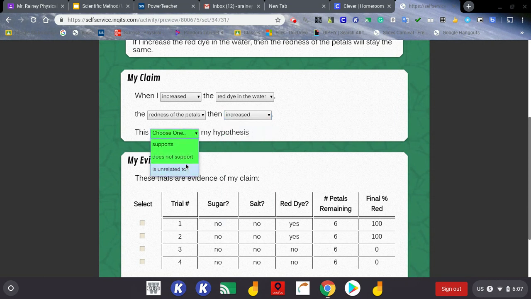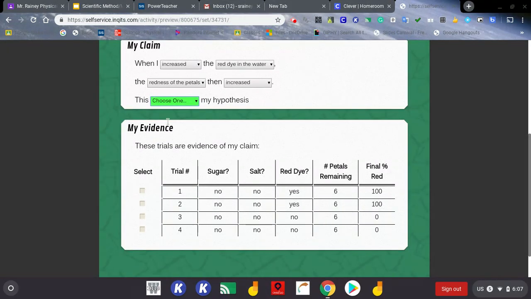This is not my claim. I had no opinion, so it's kind of unrelated to my hypothesis. But if we had said that it would increase the redness, then it agreed with or supports our hypothesis. If we said it wasn't going to change the color, then that would not support our hypothesis. Now, it also asks us for evidence, so I'm going to choose it's unrelated. That shows it would not change.